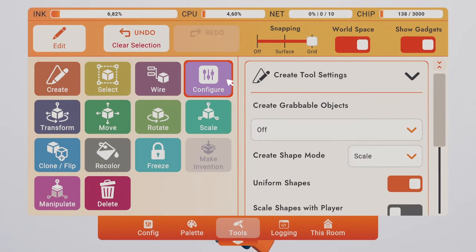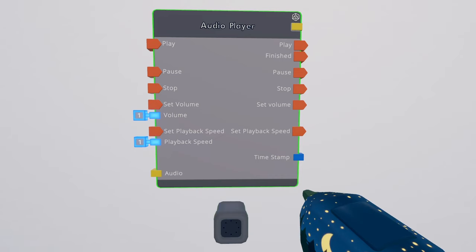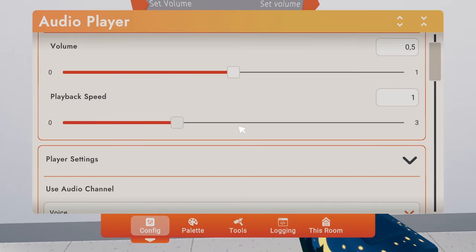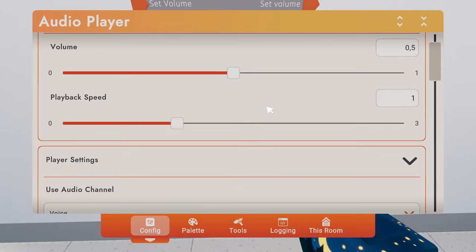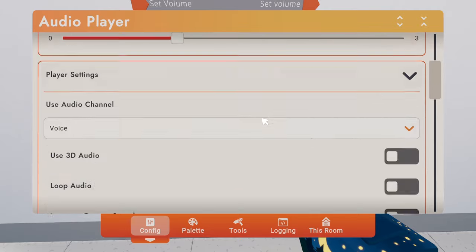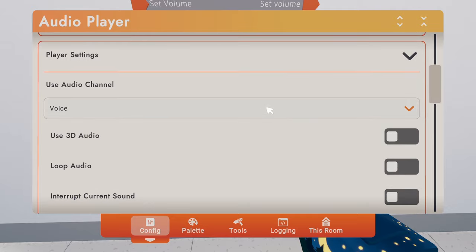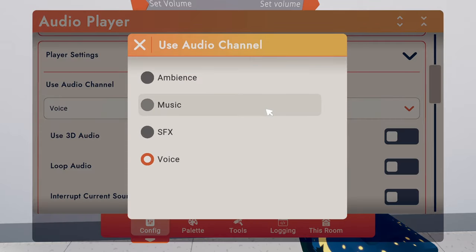Other important settings are found in the configure menu of our gadget. When you configure your gadget, that is the gadget and not the circuit board, you get represented with a series of extra settings. Volume and playback speed allow you to set these to a certain value if you don't need them to be dynamic. Audio channel allows you to set to which channel you want your audio to be.